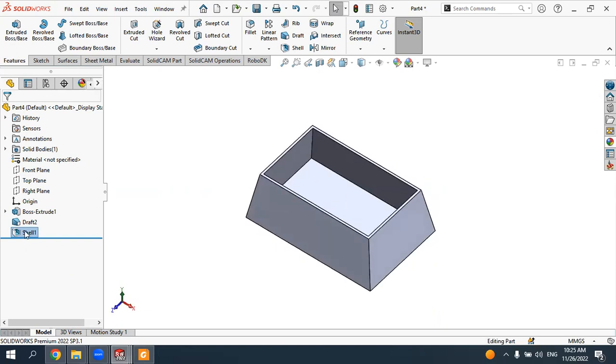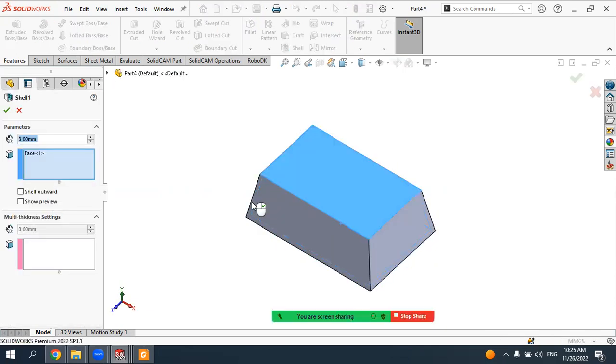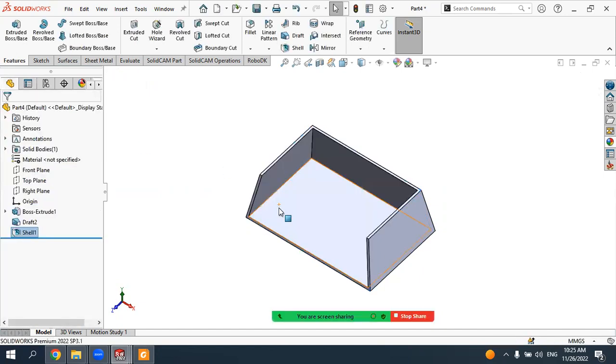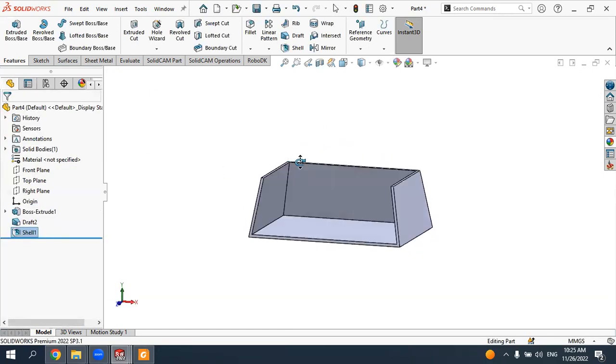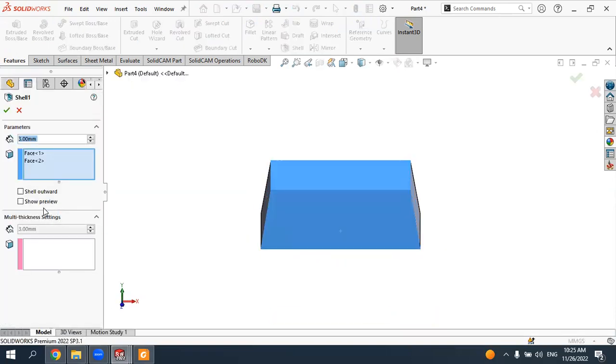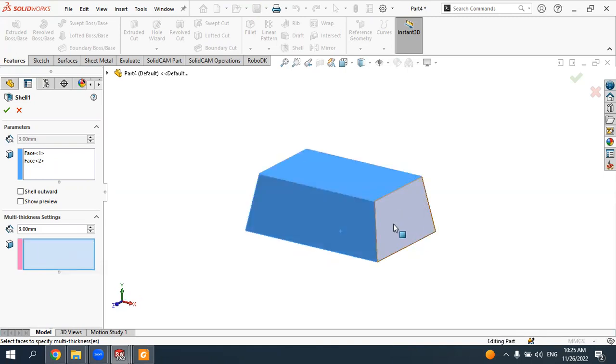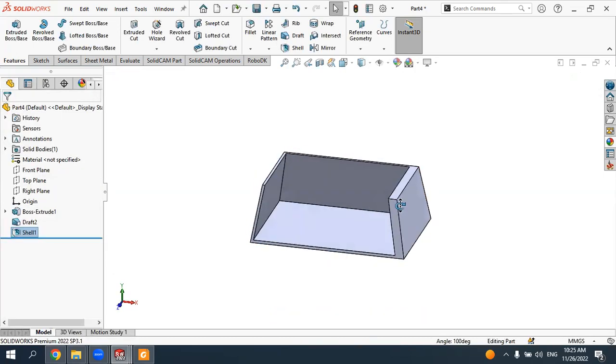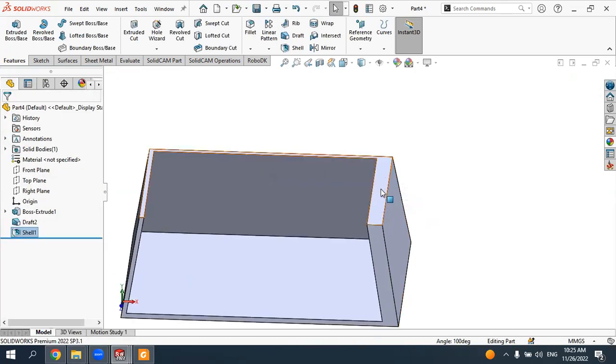You can here select this face also and just press OK. So shell will be created on both faces like here. Also you can create here the multiple thickness shell. In this case, I want to create the thickness on this wall with the higher. For example, let's say make here the higher, just 10 millimeter, and press OK. So just click OK. So you see the thickness on this wall is 10 millimeter.